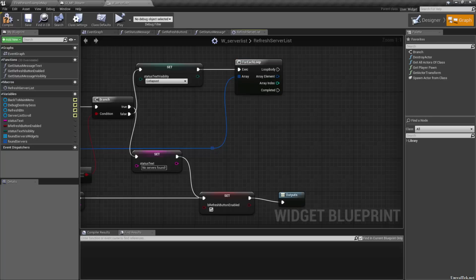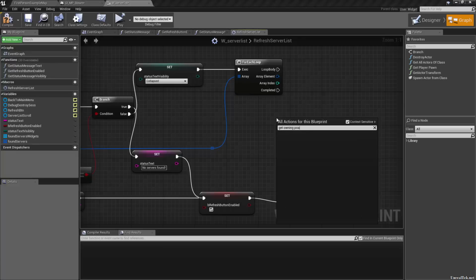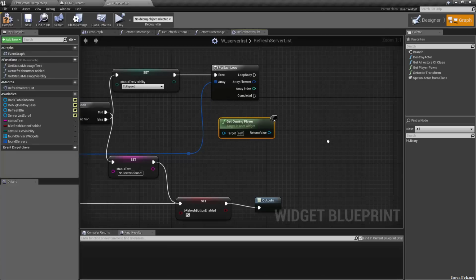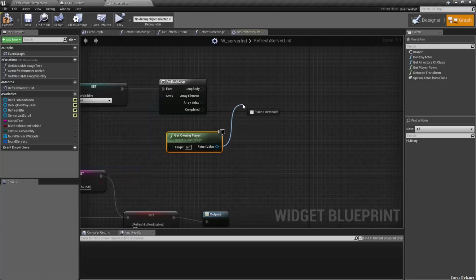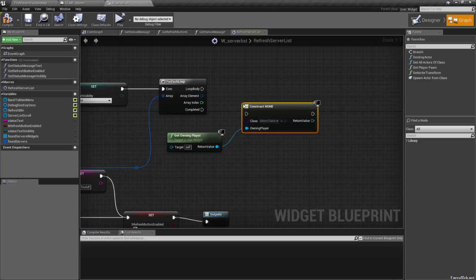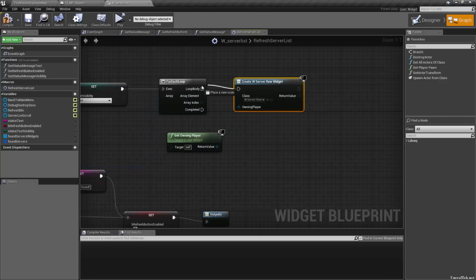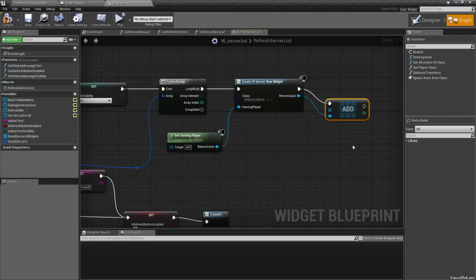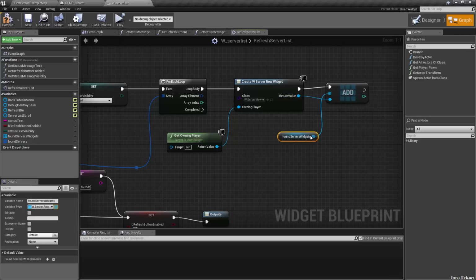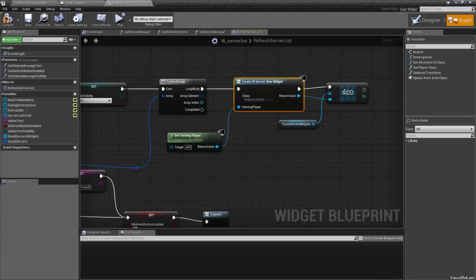And so what we do in this for each loop is, again, we get owning player because we need to know who owns that server. And off of there, we create a widget. So it has an owning player of type server row. So that's the loop body. And off of the return value, we add to the array found sessions widget, found servers widget, session server interchangeable. So we create a widget and then we add it there. So basically, you know, server 0 is equal to widget 0.